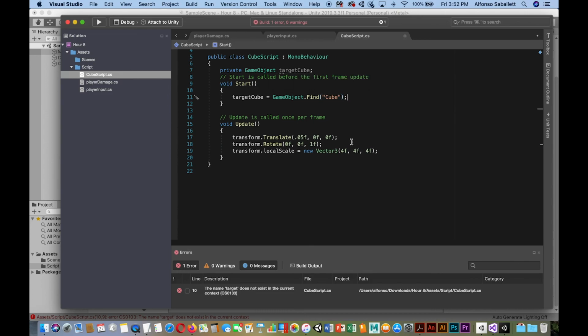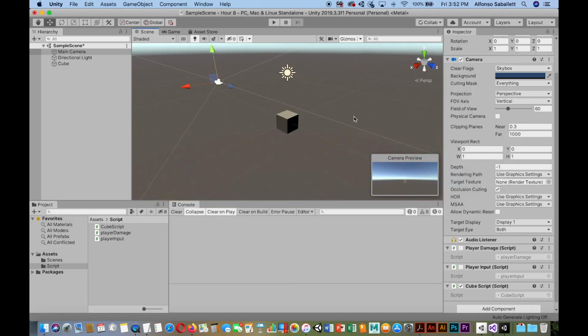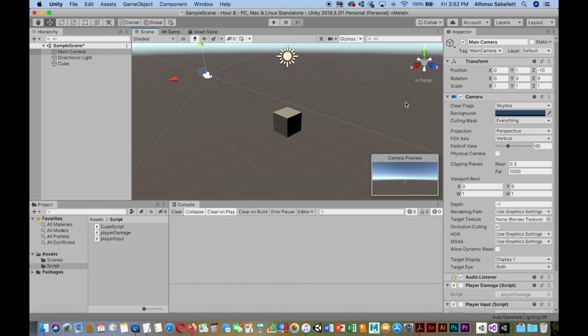Let's do Command B, or build it. And here we go. Let's go back over here. Now remember what happened before. We put the script on the camera, but it wasn't targeting the cube. So the camera was the one that was moving and not the cube, because the script transforms the camera's XY rotation and scale values.